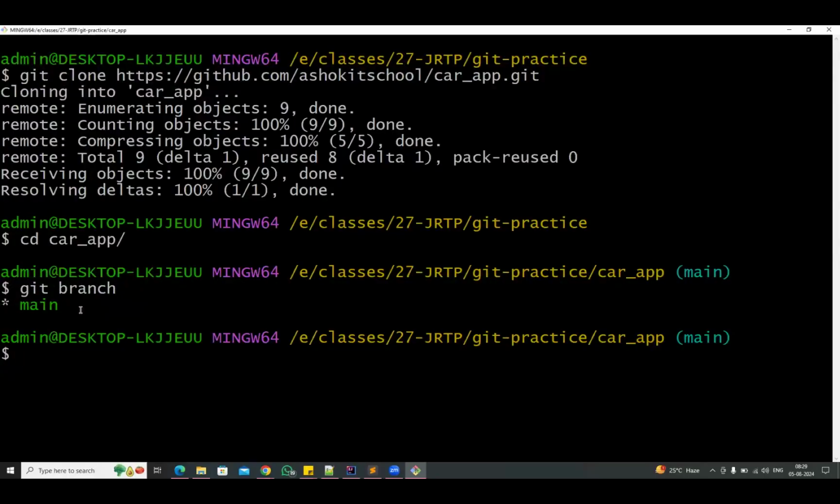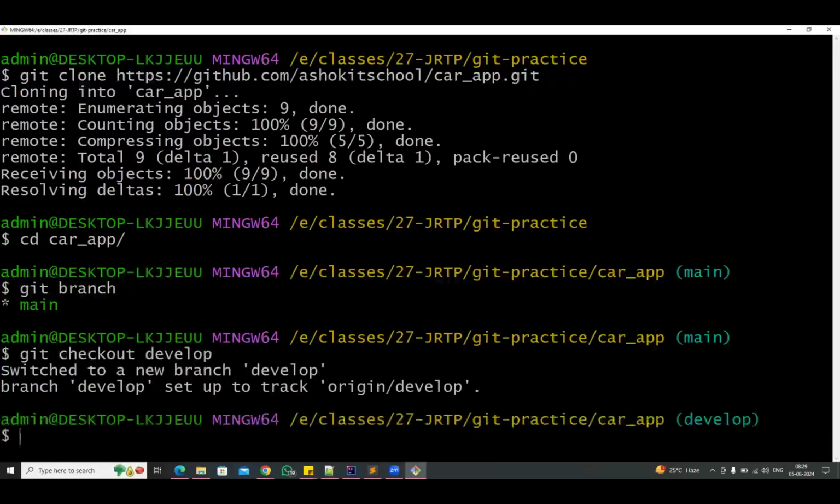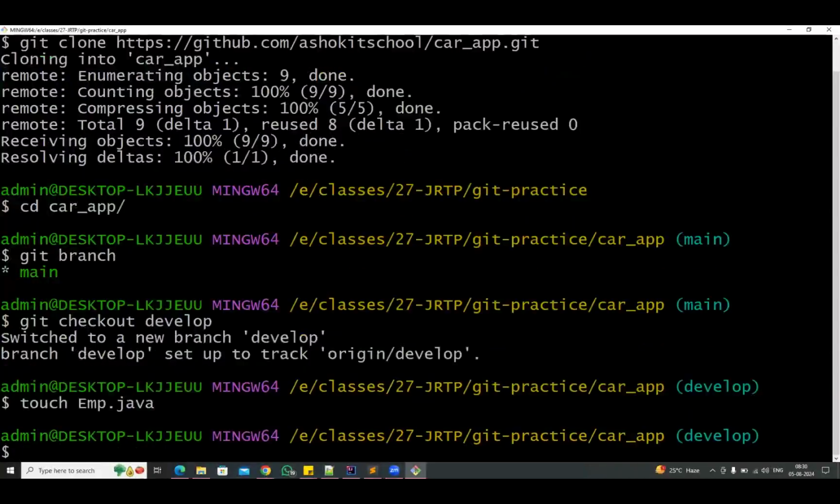git checkout. Yes, currently I am pointing to main, but where do I need to do the development? Develop. After git checkout, git checkout develop. So now I have switched to which branch? Develop. Let me create one new file: touch emp.java, touch employee.java. Touch is a command to create a file, that's it.